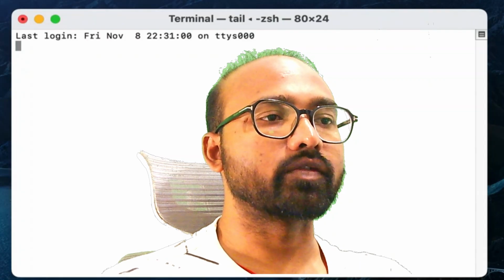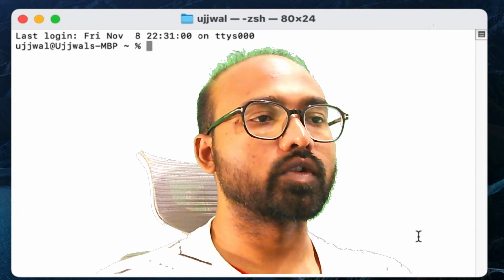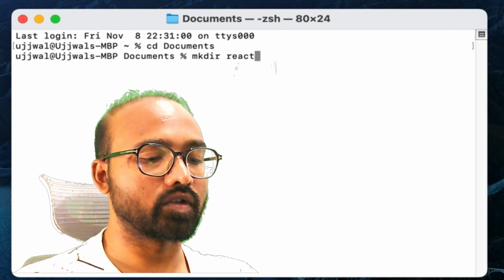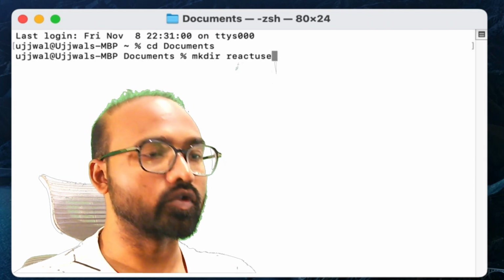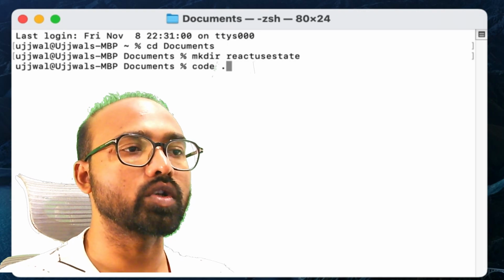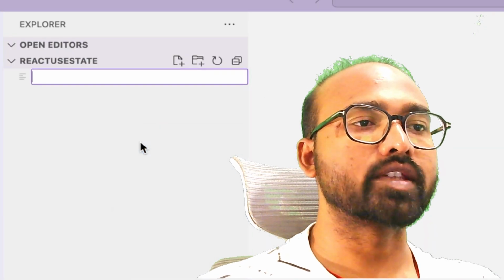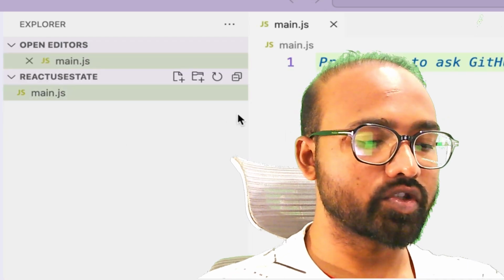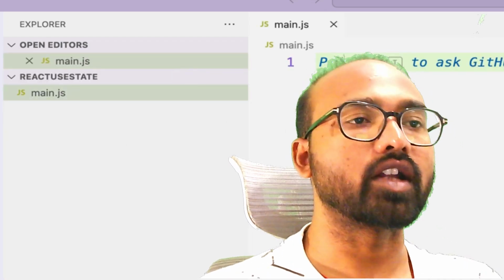Let's create a project first. So I'm just going to create a React project in a useState folder. Let's open this folder in Visual Studio Code. Okay, so the project is open inside Visual Studio Code. Let's create a file called main.js, and inside the file we will write our code.